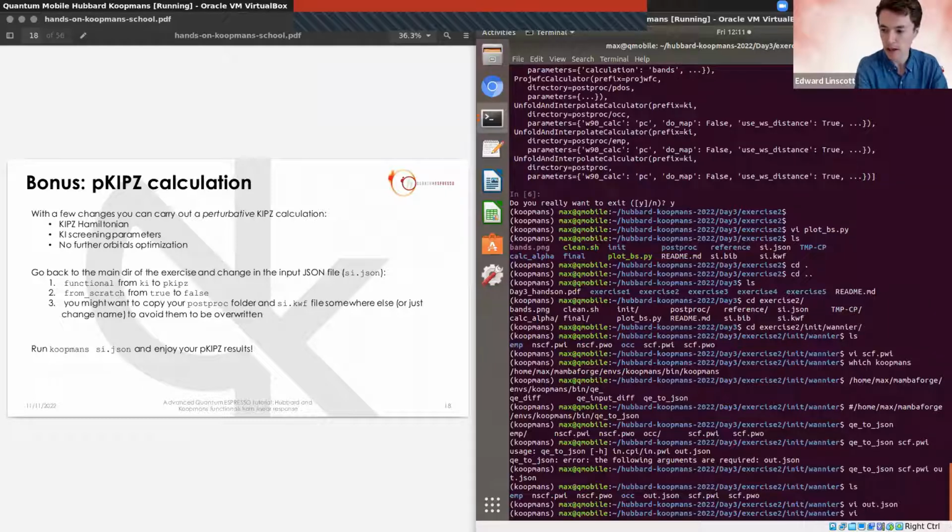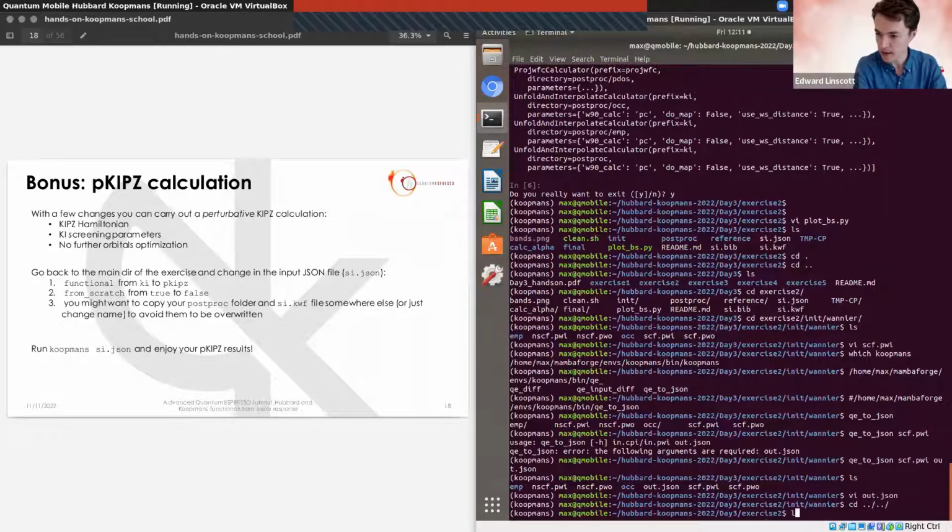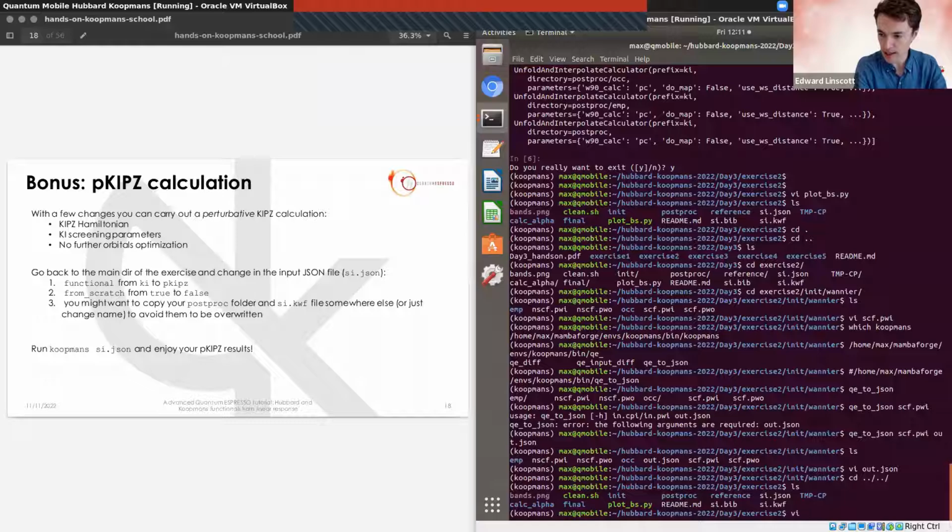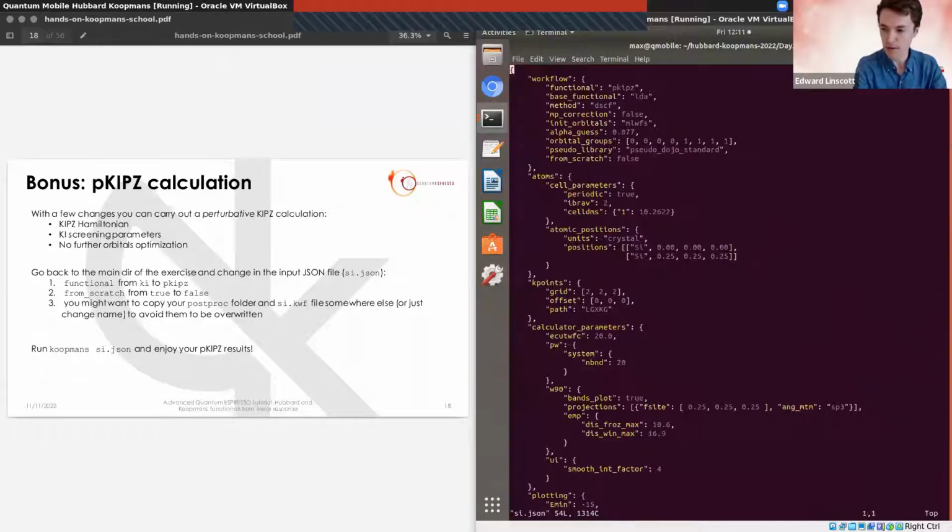So in principle, let me go back to the base directory. This could have been my input file. I could just provide PKIPZ, and I could have from_scratch equals true, and it would run a PKIPZ calculation and generate that for you. But in the process, it would first do a KI calculation because that's what you need in order to do your PKIPZ calculation. Because we've happened to already do a KI calculation, we can now quite easily do a PKIPZ calculation.